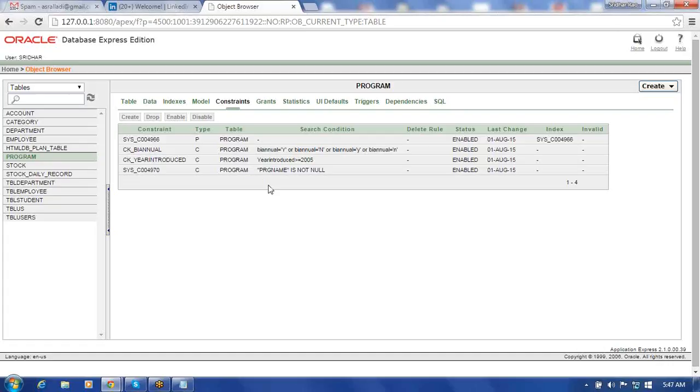So a program can be conducted once in a year or twice in a year. Few programs may be conducted once in a year and few may be conducted twice in a year. Depending on the requirement, they will be running like that. Here, the first column is a primary key, that is nothing but program ID.